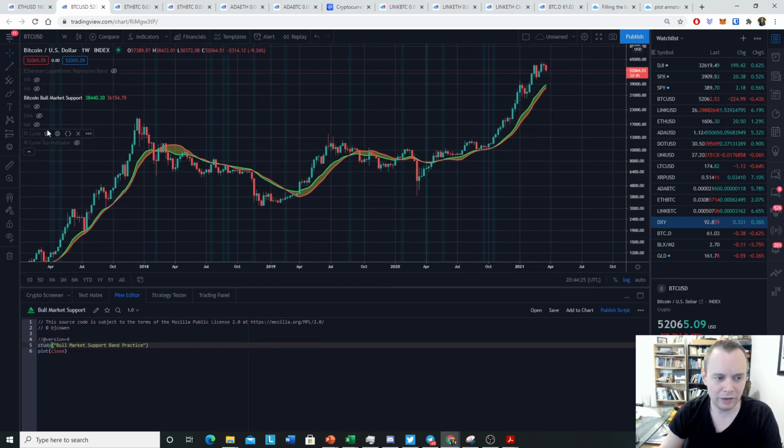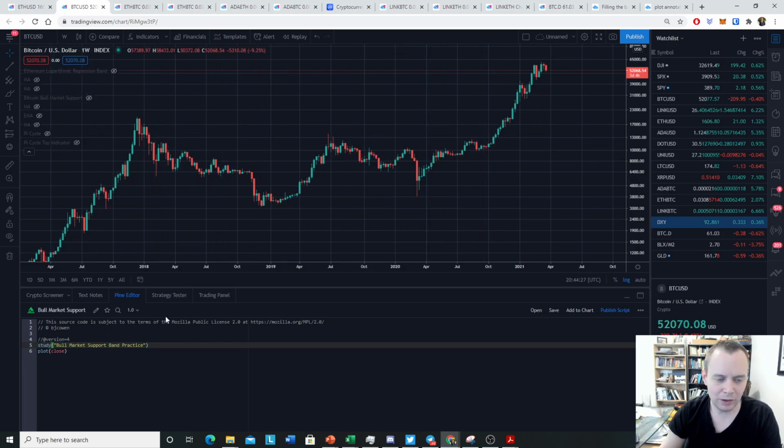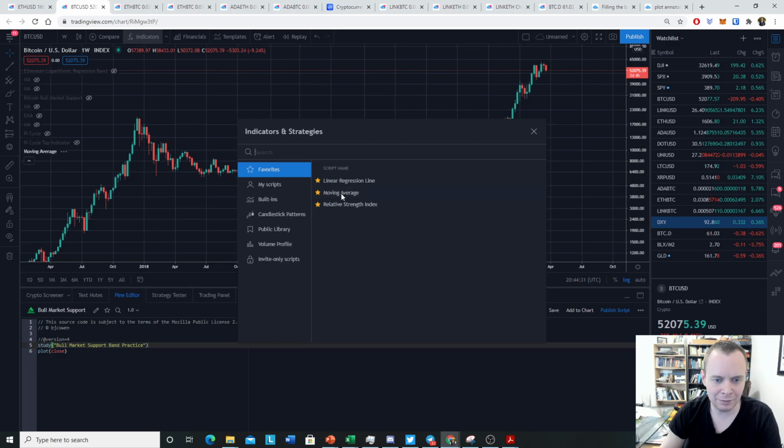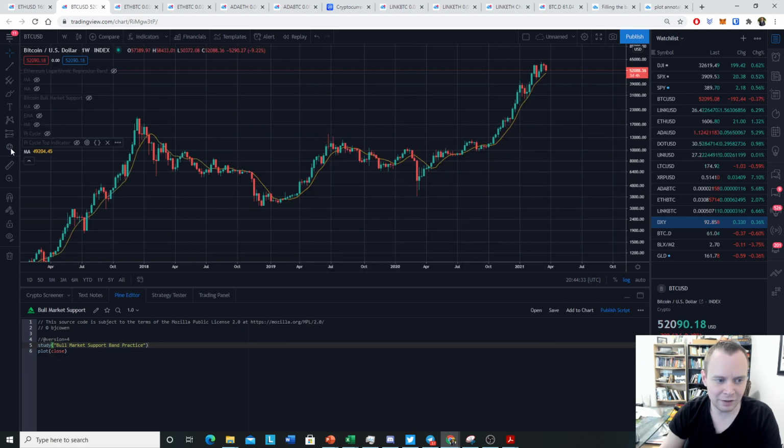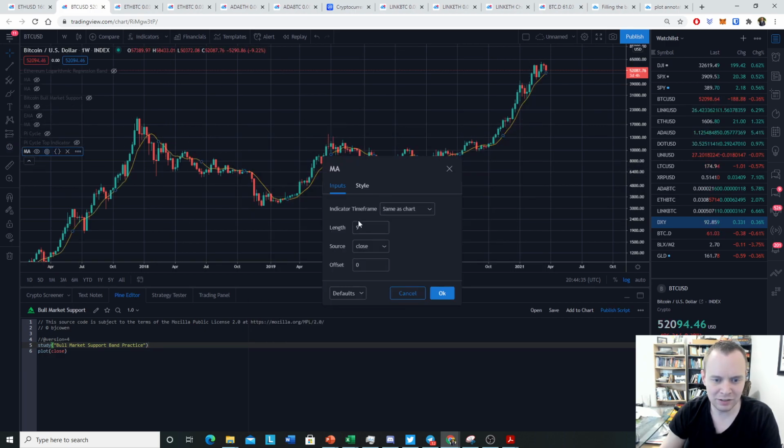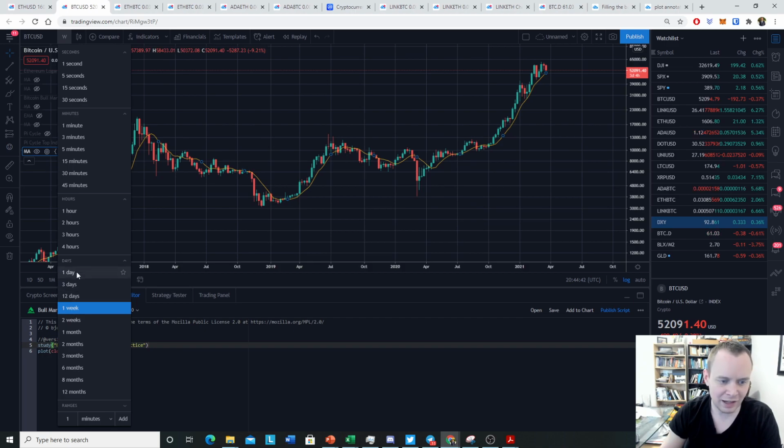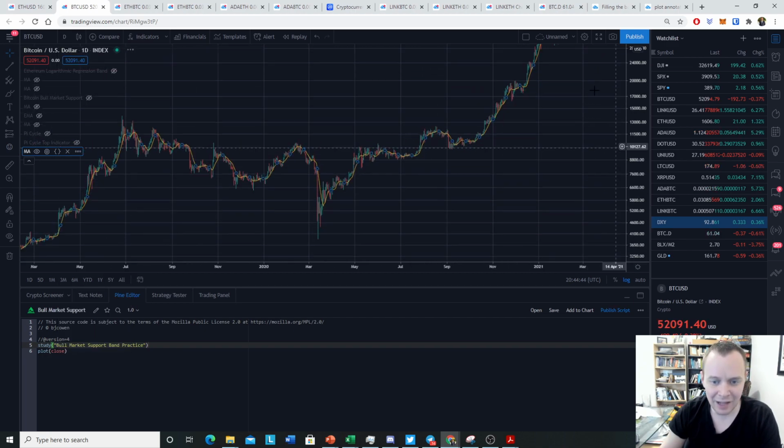One thing to remember is, if you want to plot moving averages, yes, we can code it. You could also just come up here and add a moving average. If you click on the settings of this moving average, you can see the length is 9. So this would be the 9-week moving average. If you shift this over to the daily time frame, now it's the 9-day moving average.